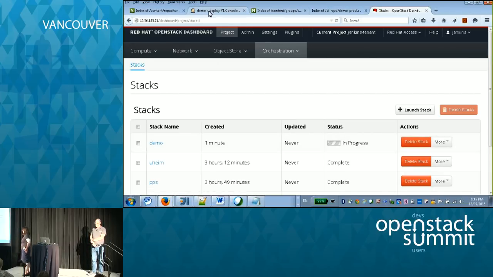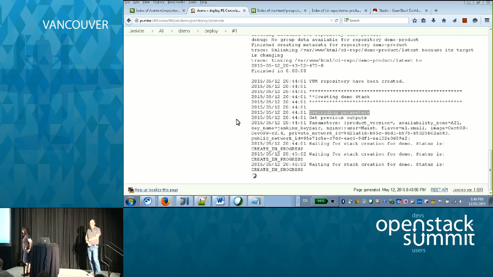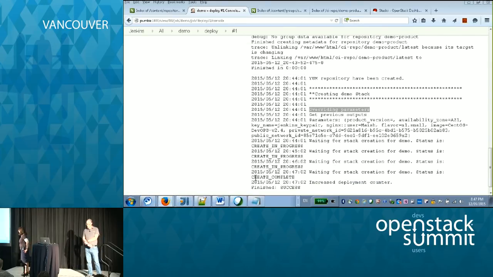We go back to Jenkins, and this is the other cheating that we did. I skipped here 2 minutes. But this is it. So in a few seconds, we'll see that it succeeded, but actually it took about 3.5 minutes. Of course, if the stack fails, then the job fails. So we can see here that the stack is complete, therefore the job succeeds.